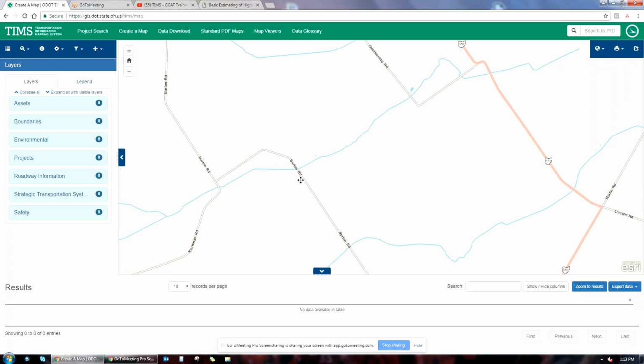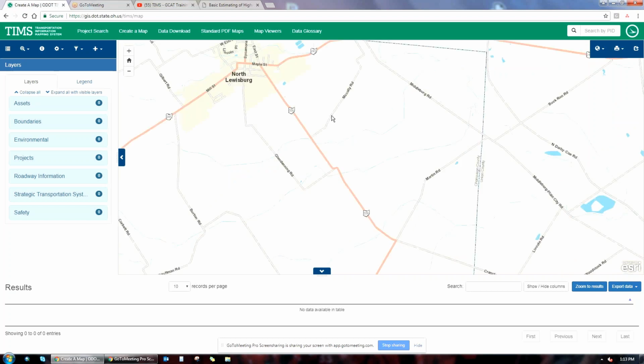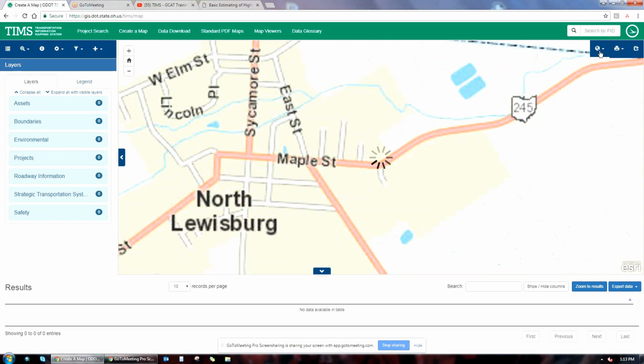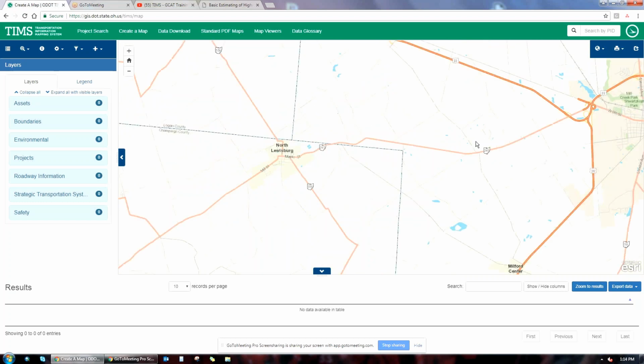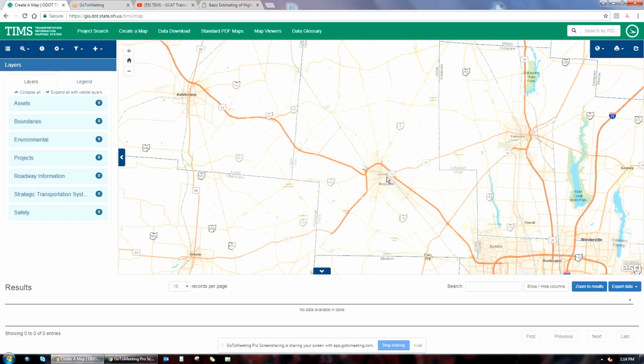So it's going to default to this ODOT base map. Let's see if I can get one of those OSIPs to load. I apologize. I might not have the best connection in this room. All right. So I'm just going to come back to this ODOT base map at the default, and it will remember. The application is smart enough to remember what your preference is. So whatever base map you used last, it's going to go ahead and load that up the next time you open up TIMS.